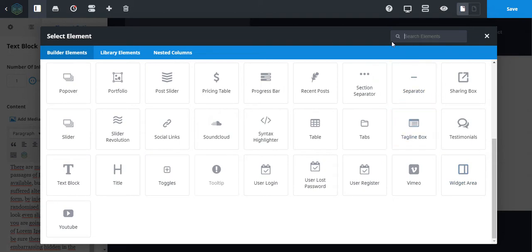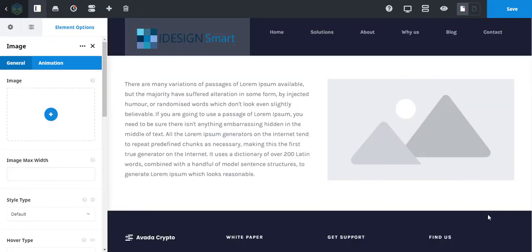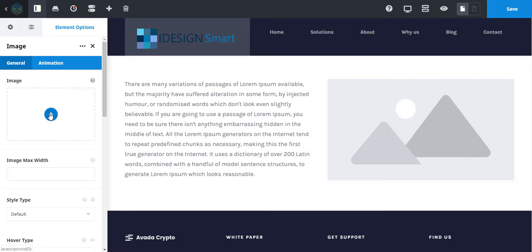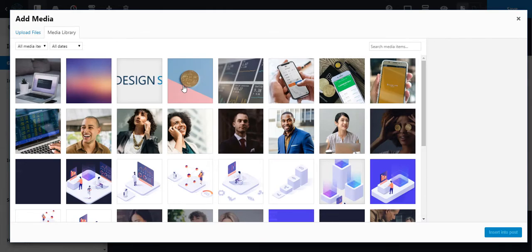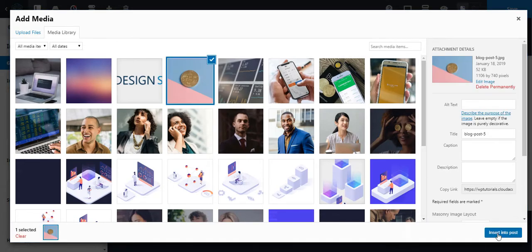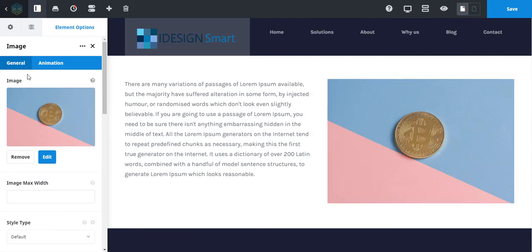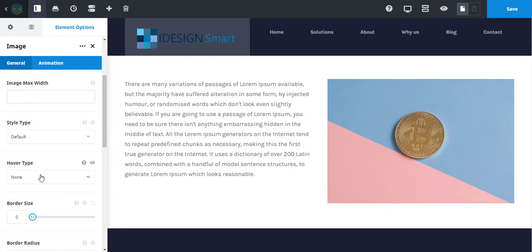A cool option in Fusion Builder is to search for elements that you want. So I'll just go ahead and do the image. Now click on this pencil icon and you can select what type of image you want to display. So we'll just go ahead and do this simple one. And what we will do is some styling on this image. You can do a lot of different things, like specify the max width, hover type.